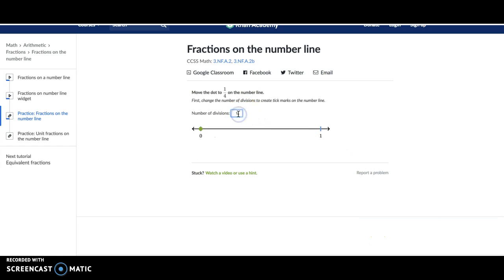This is where it becomes tricky. So this says move the dot to 1/4 on the number line. First, change the number of divisions to create tick marks on the number line. That means I am going to change this number to partition the number line the way that I want it. Because this fraction is 1/4, I'm going to change the number of divisions, which means the number that the number line is partitioned into, to fourths.